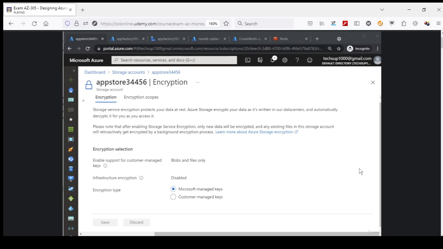When you request the object, so let's say you're accessing a blob in a container in the Azure storage account, this service will automatically use the encryption key to decrypt the data and return it to you. So all of this is done in the background. You don't need to do anything to decrypt your data.